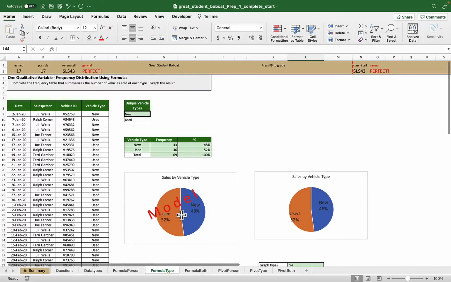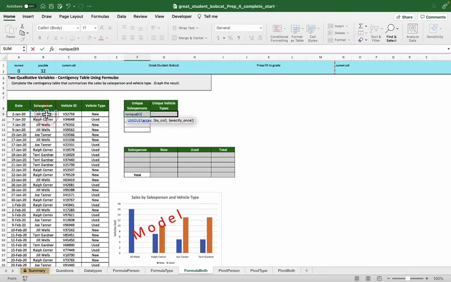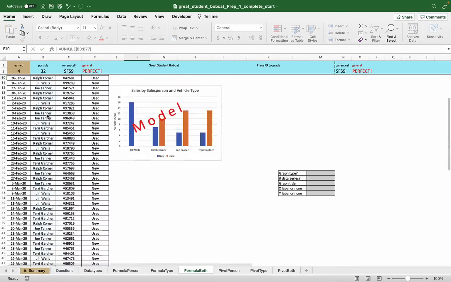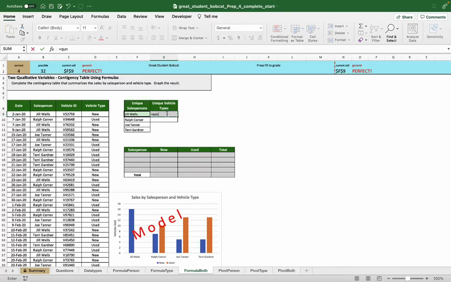So if these were frequency distributions, these last two, this next one is going to be called a contingency table. The reason for that is because we're going to look at both variables simultaneously. Who was the salesperson and what was the car sold? So first we got to get our uniques again. So equals unique. And then we'll get the salespersons. And here equals unique. And this will be the vehicle types.